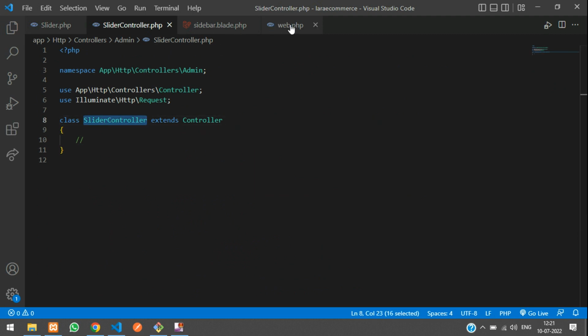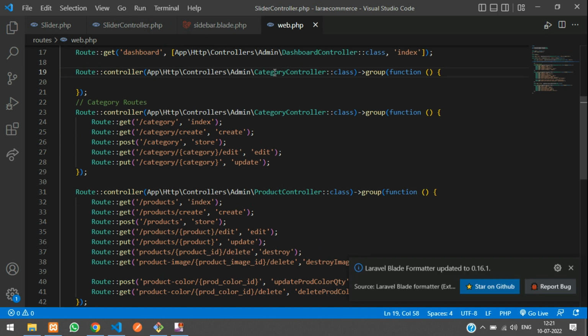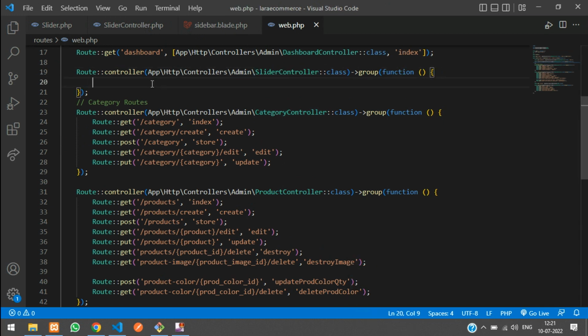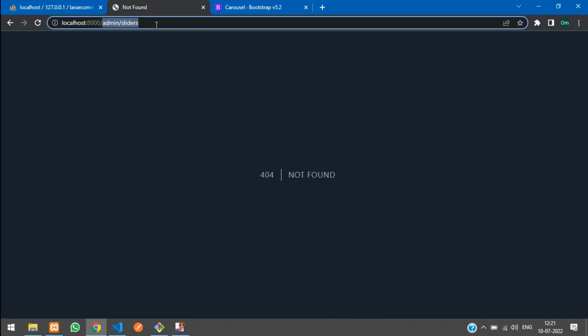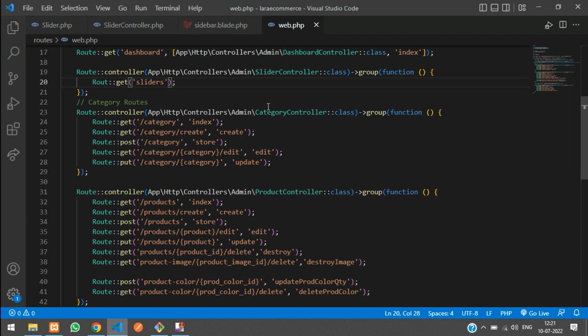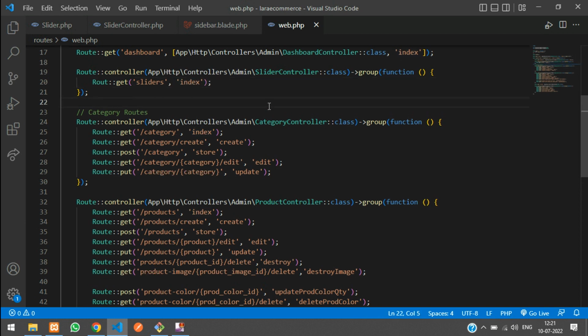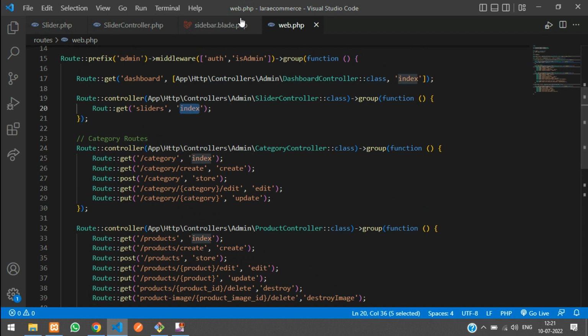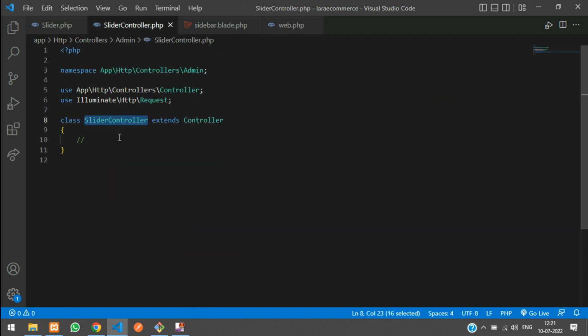Let me copy and go to the web.php file and specify the route. And now you can start with your Route::get method, where you'll mention sliders, because this is the URL we have set here, sliders. And I'm going to the index function. Done, guys. Now you need to create one function with the name index.